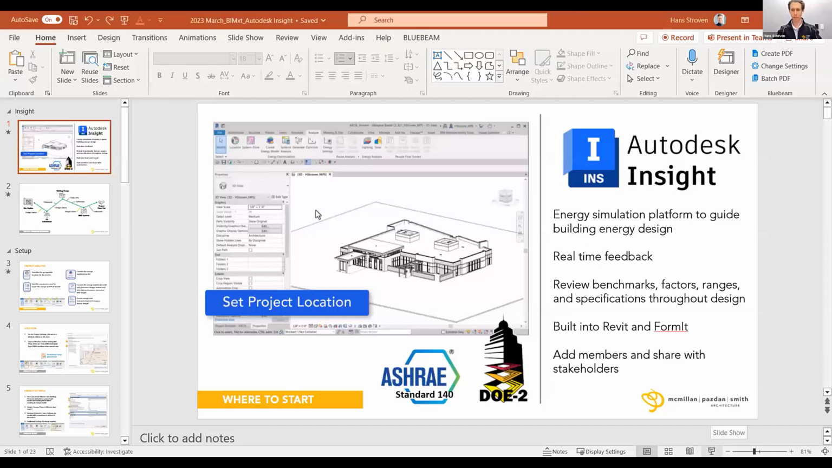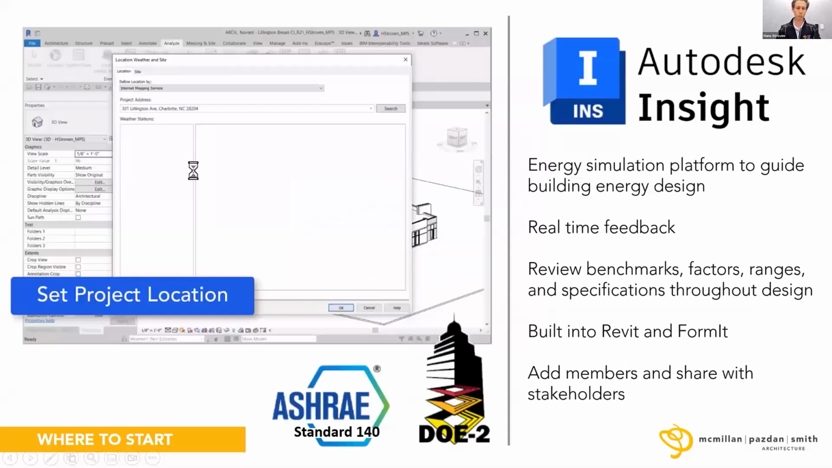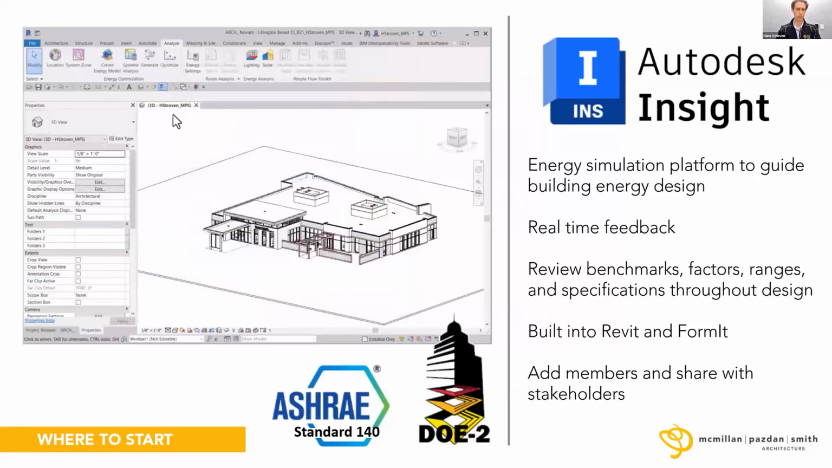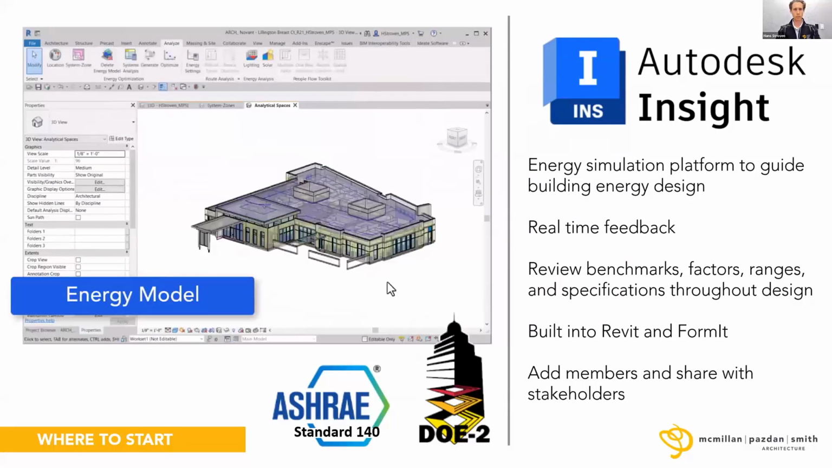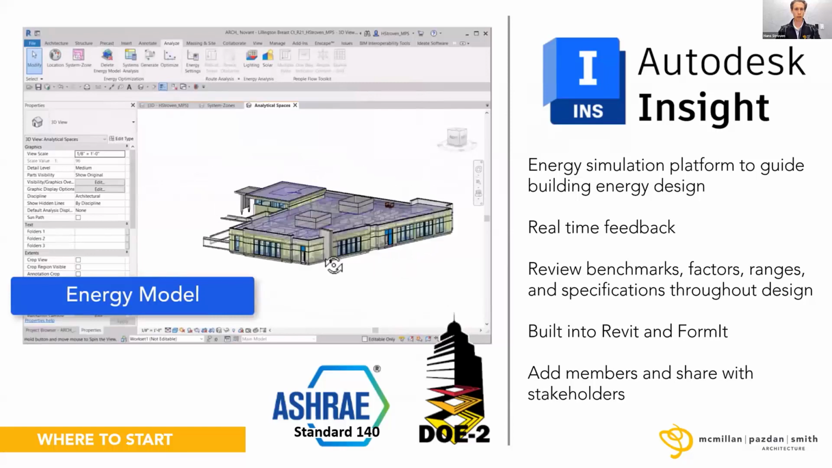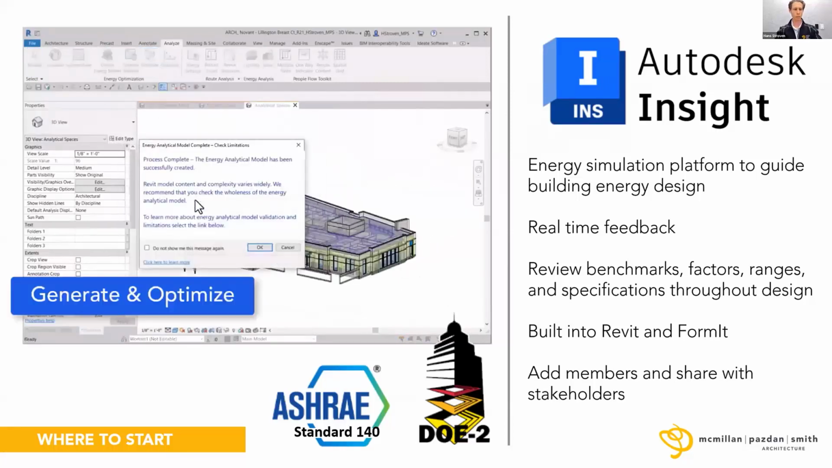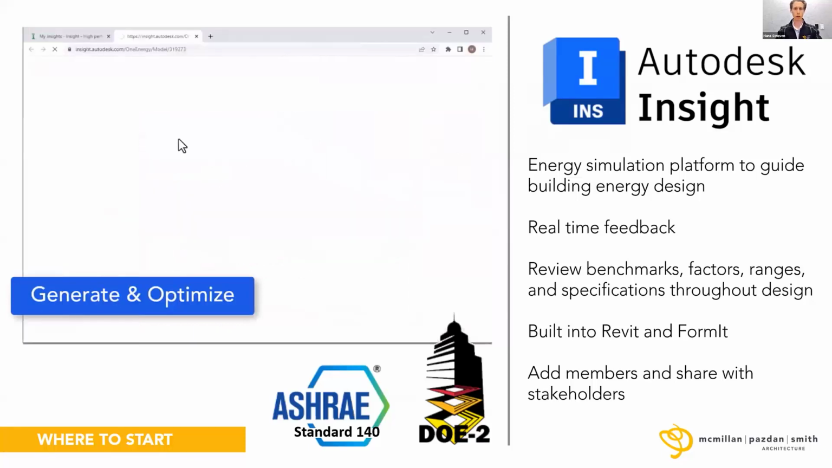Yeah, so my name is Hans Stroven. I'm with McMillan, Pazdan, Smith, and I'm one of the BIM managers here. Just a quick overview: McMillan, Pazdan, Smith is a Southeastern-based architectural firm. We've got offices in Georgia, South Carolina, and North Carolina, and I'm based in the Charlotte office.